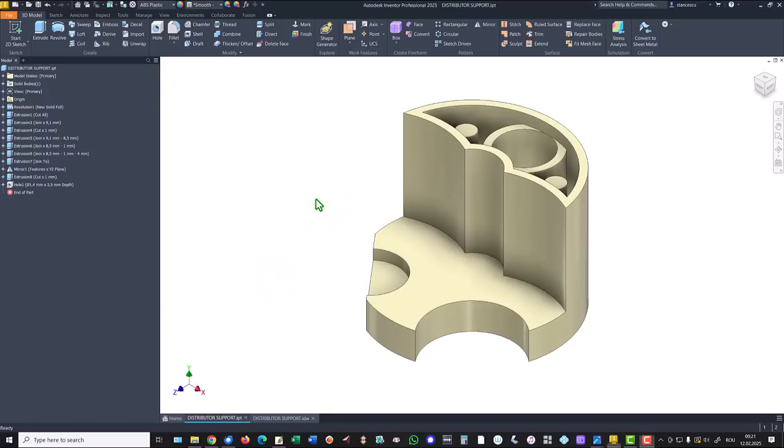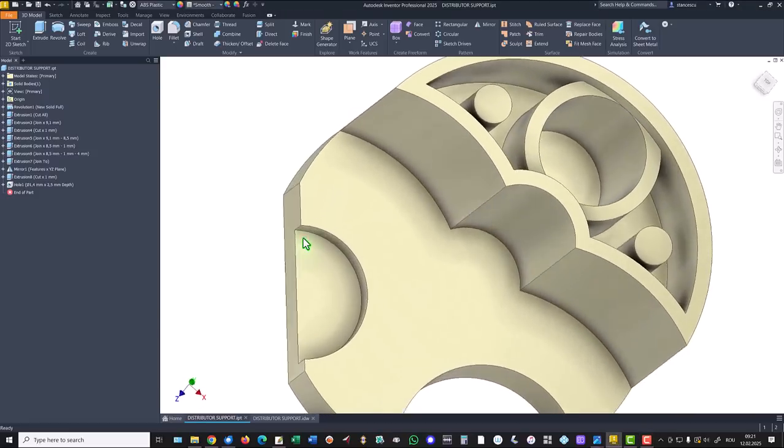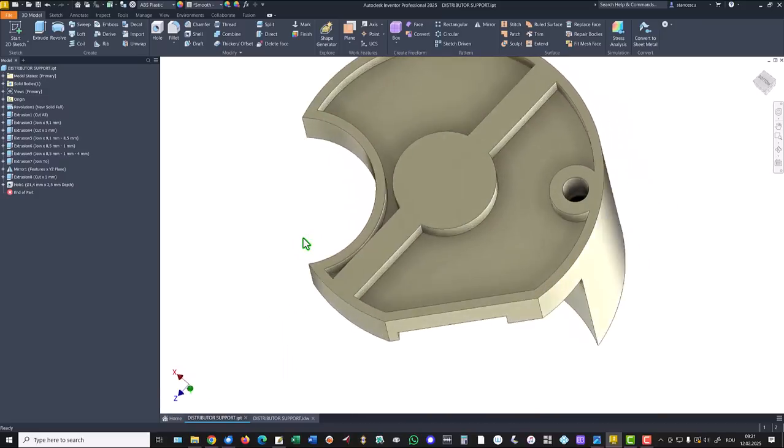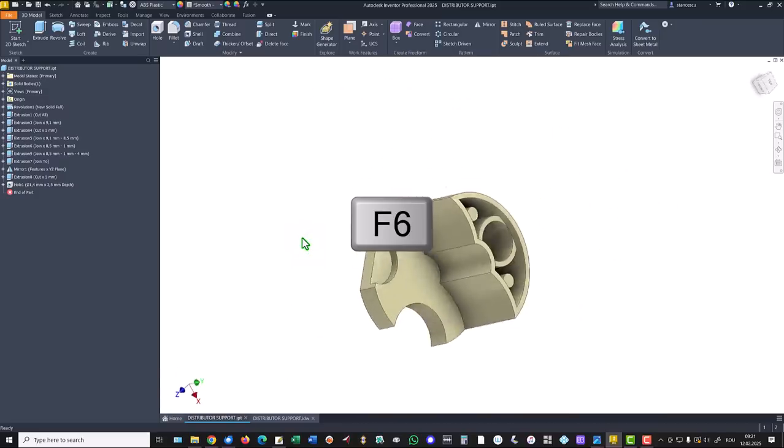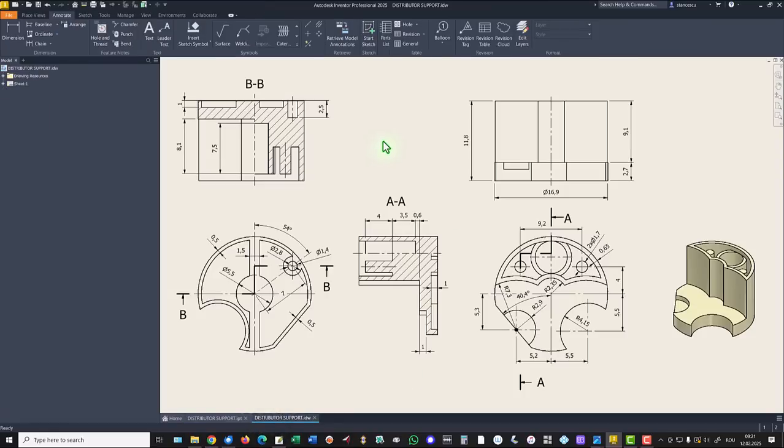Hi my friends, today we model this part. You see, there are some features here. This is the drawing.